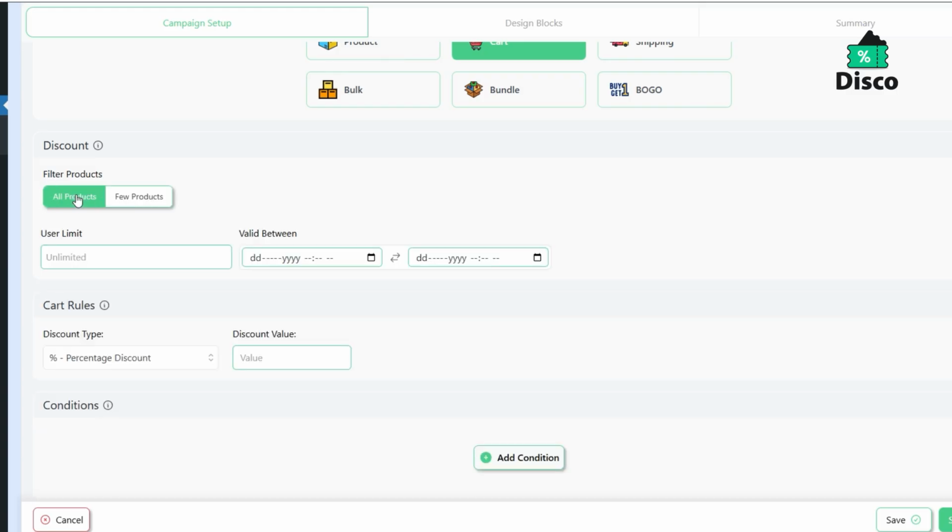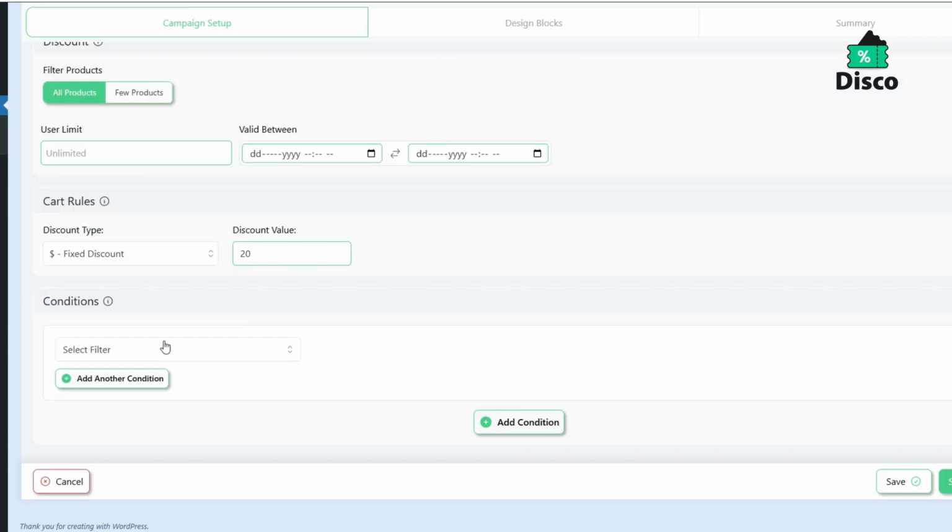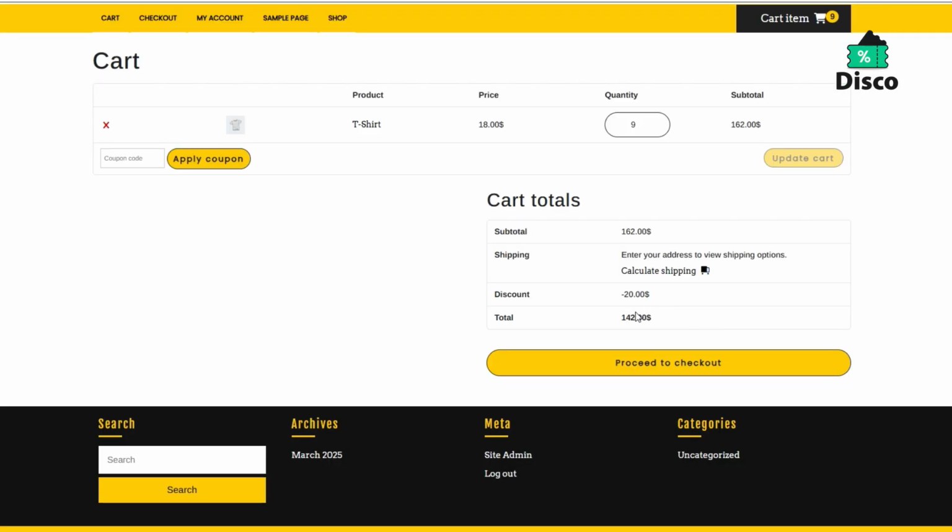Next, choose the product you want. Select fixed discount and enter $20 off. Time to add the condition. If the cart subtotal is greater than or equal to $150, the discount will apply automatically. And that's it. Your discount campaign is live and ready to roll.